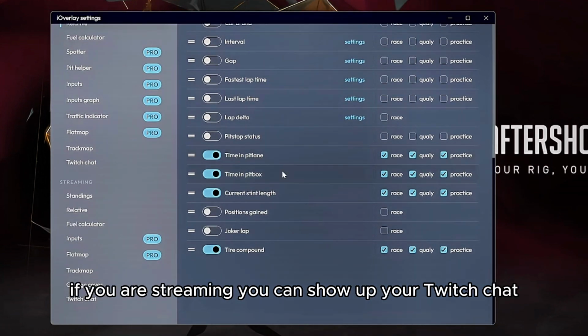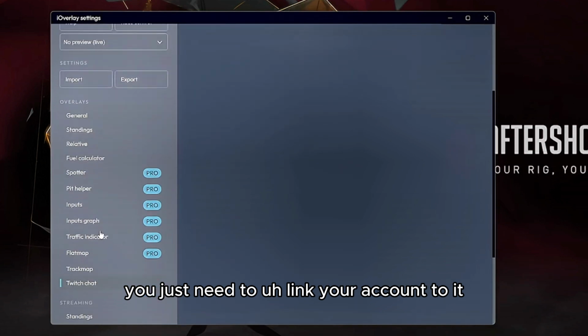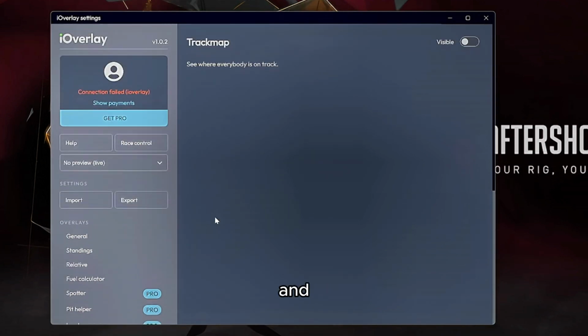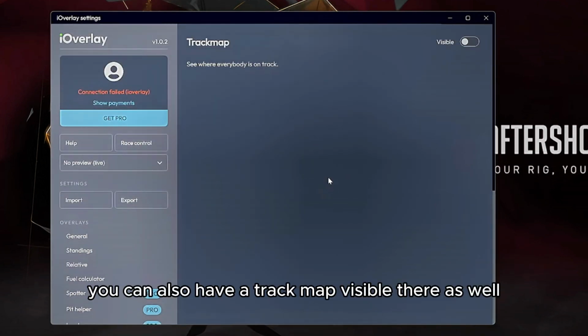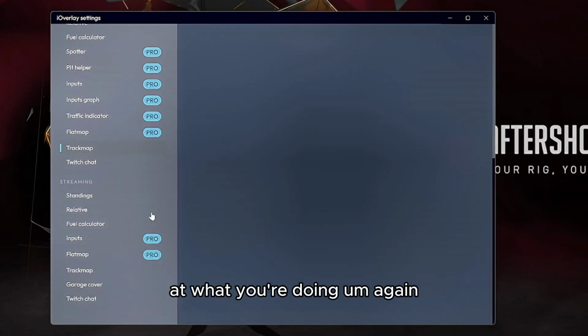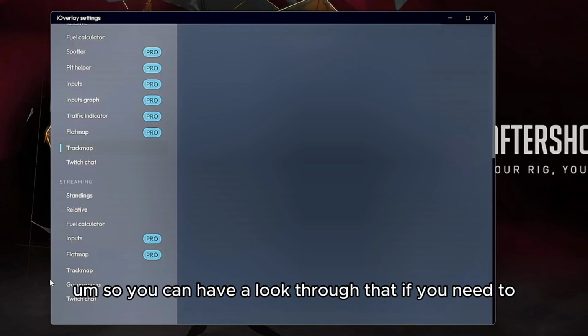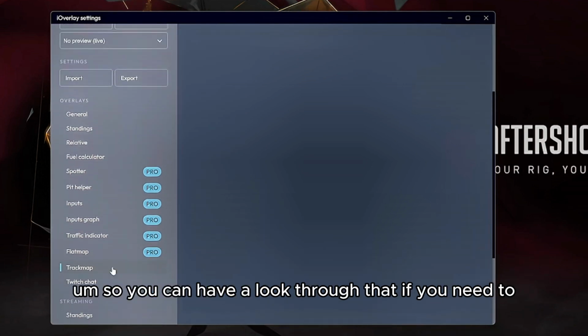If you are streaming, you can show your Twitch chat. You just need to link your account to it, and you can also have a track map visible if you're streaming, so that your viewers can have a look at what you're doing. Again, there is a specific streaming section down here for this as well, so you can have a look through that if you need to.